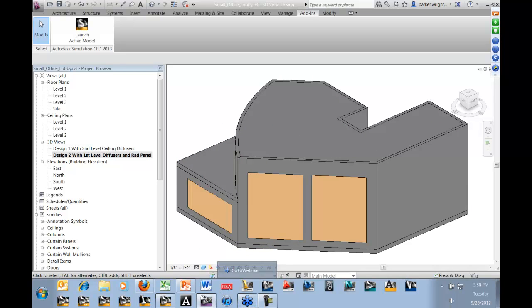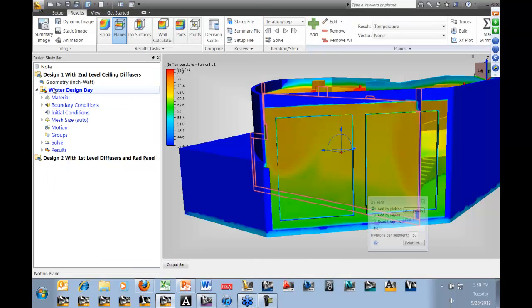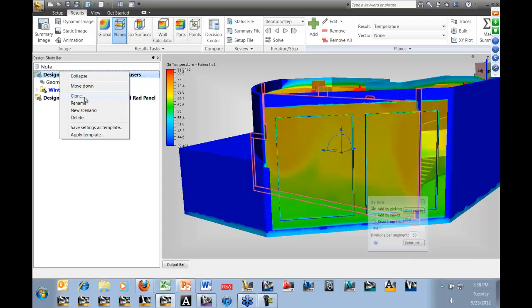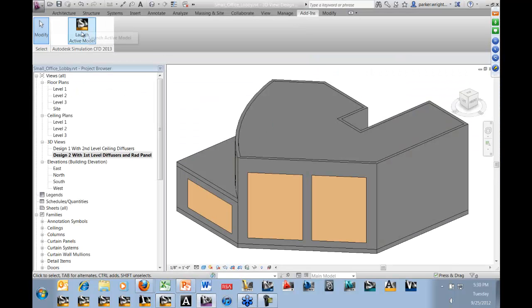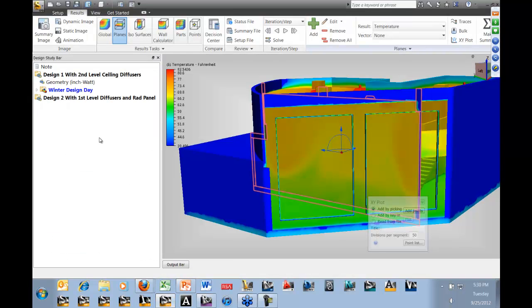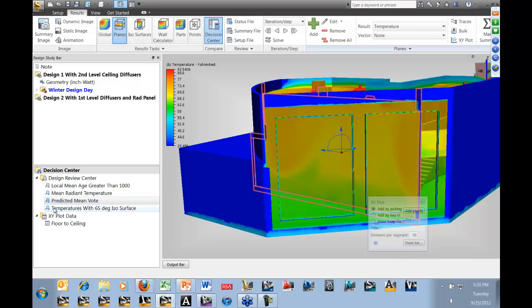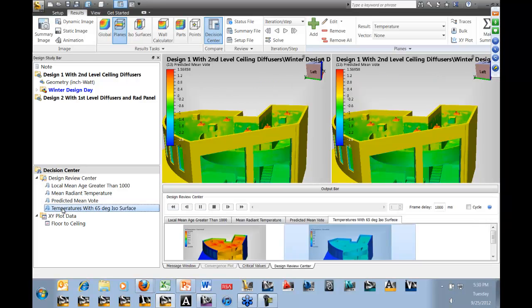We can go back into simulation CFD. We can right click on this first design and make a copy or a clone and create this design 2. We just give it a name, and then when we launch from Revit into simulation CFD with our launcher, we just push that design right into this copy. And we don't have to set anything up. All the boundary conditions are transferred over. All the materials are transferred over. All the mesh sizes are transferred over. All we have to do is click go. And once we run that, we can jump in here and look at some quick results, right?